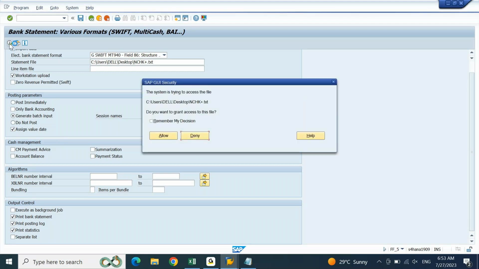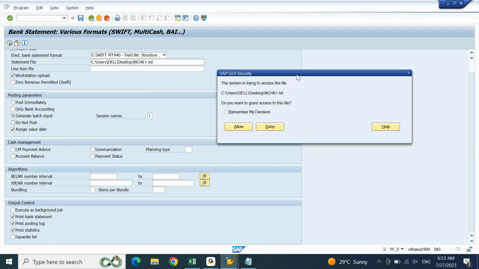When you click on execute, there is a file which is uploaded here. The system is asking you to provide permission to read this file. Click on remember my decision and click on allow.